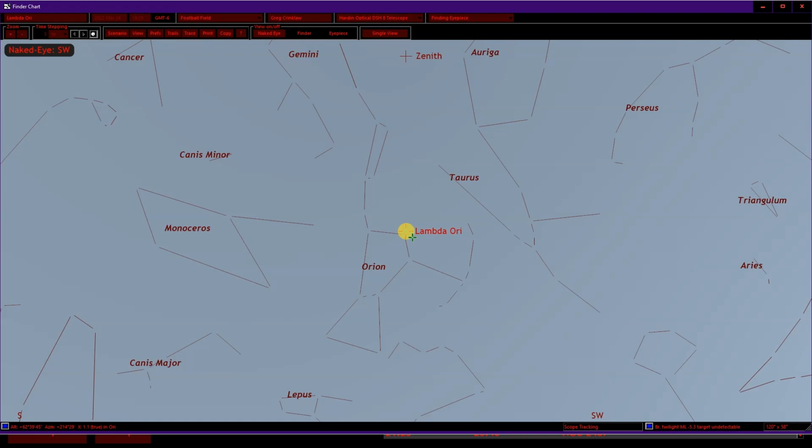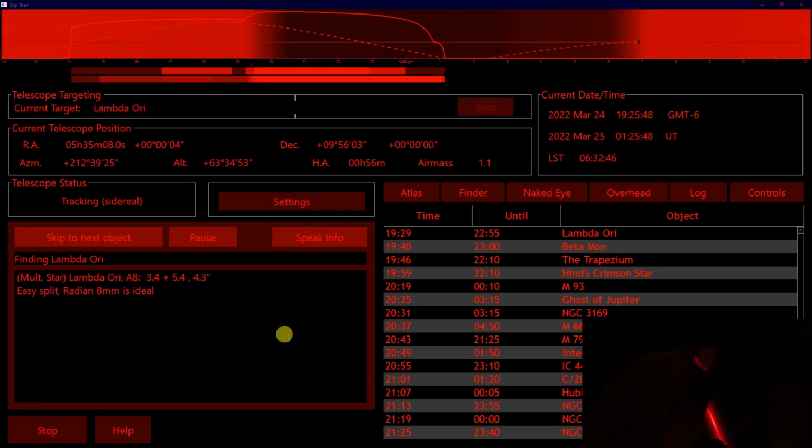The flashing X is the current position of the telescope. Okay, I'm at the eyepiece now, and I don't see the star. So I must have missed by a bit. Most of the time the target's obvious and in the field of view. But I know it's got to be close.